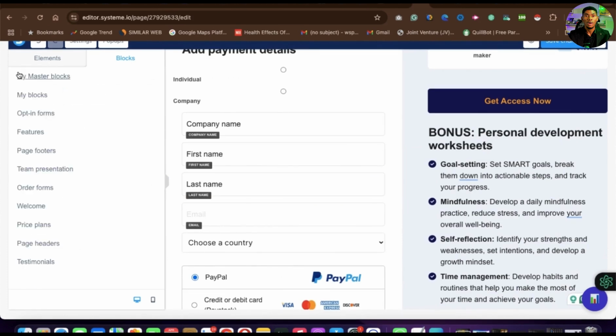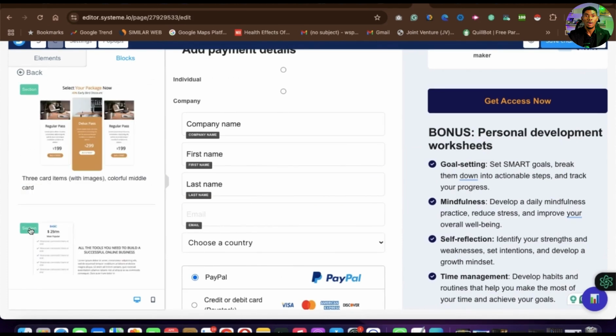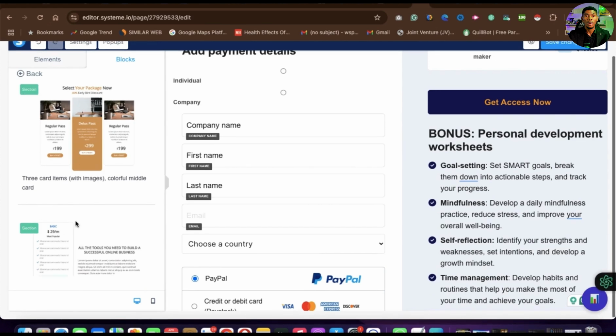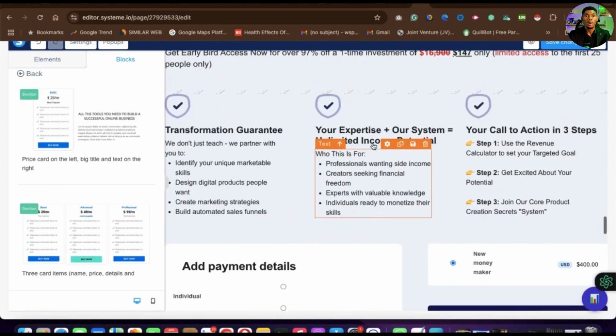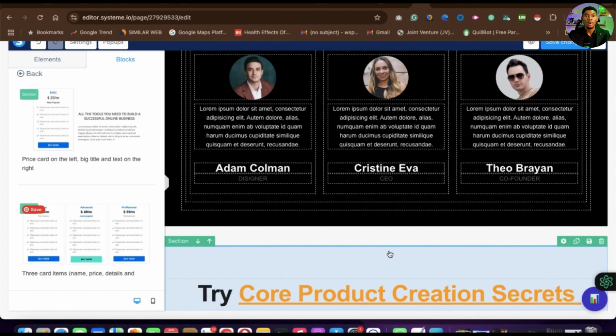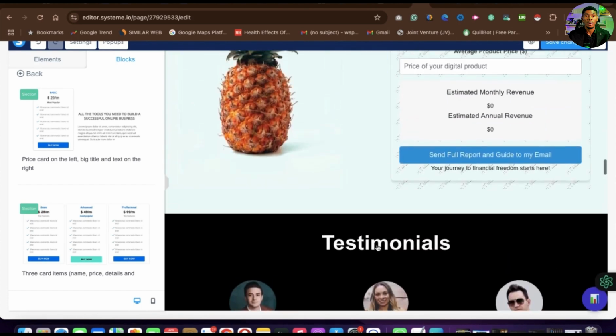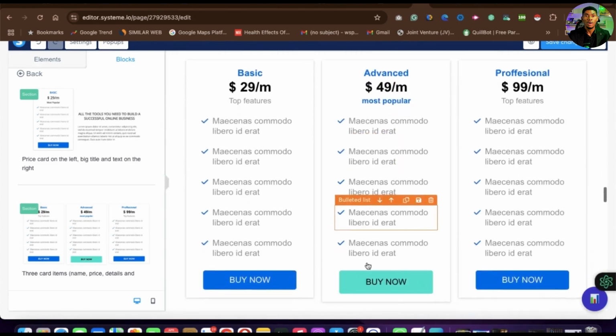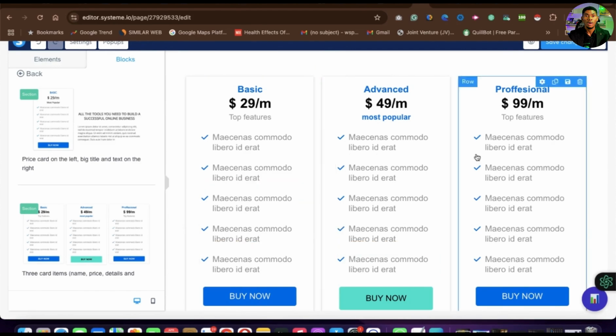Now we are done with this part. You are selling a product and you want to use a pricing plan. Look at them. All the pricing plans are here, right? Let's even use this one here. Let's go. Let's have a price plan. After the testimonial, you have the price plan. Boom. You just come edit and you have a complete website.